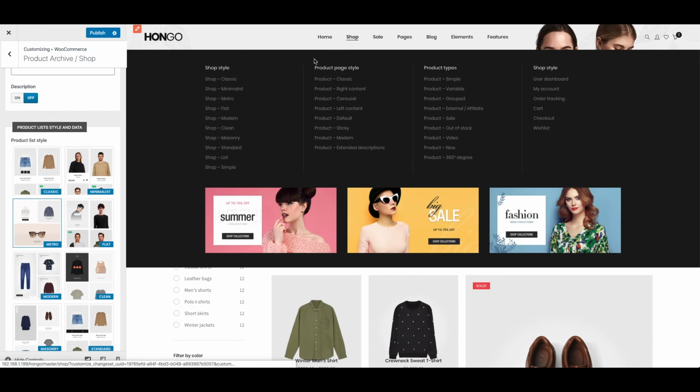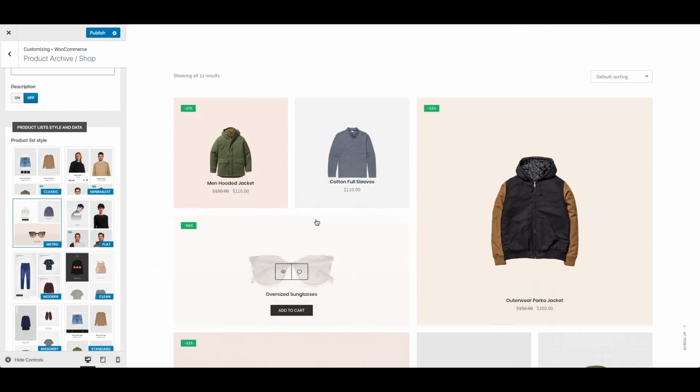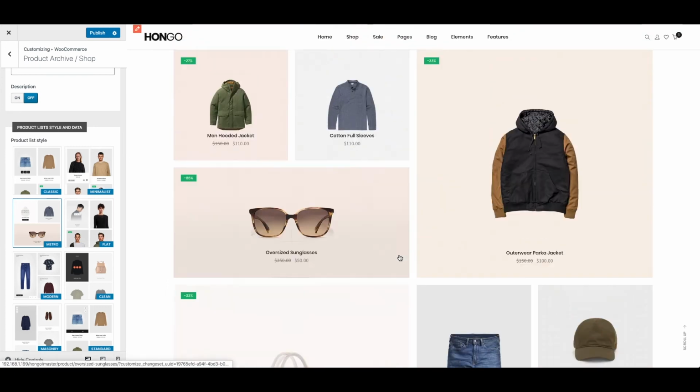For demo purpose let me go to shop, style, shop, Metro. Flat.